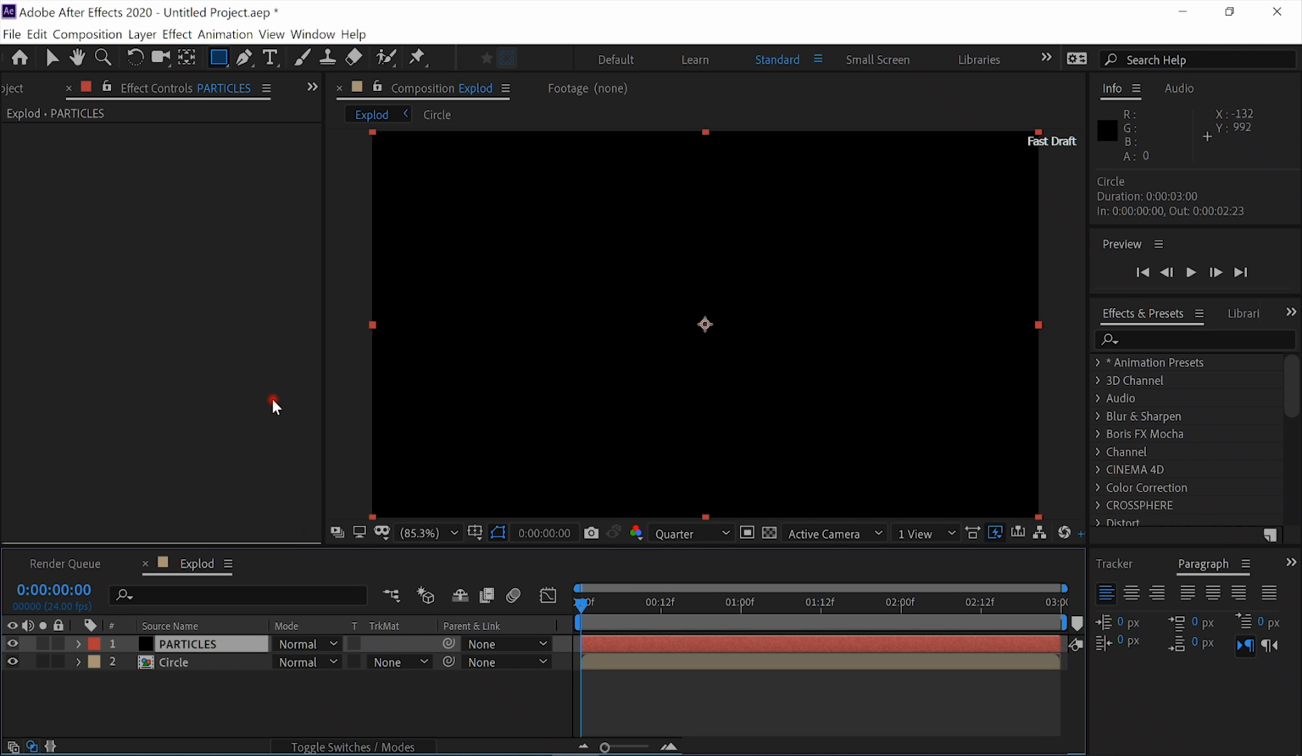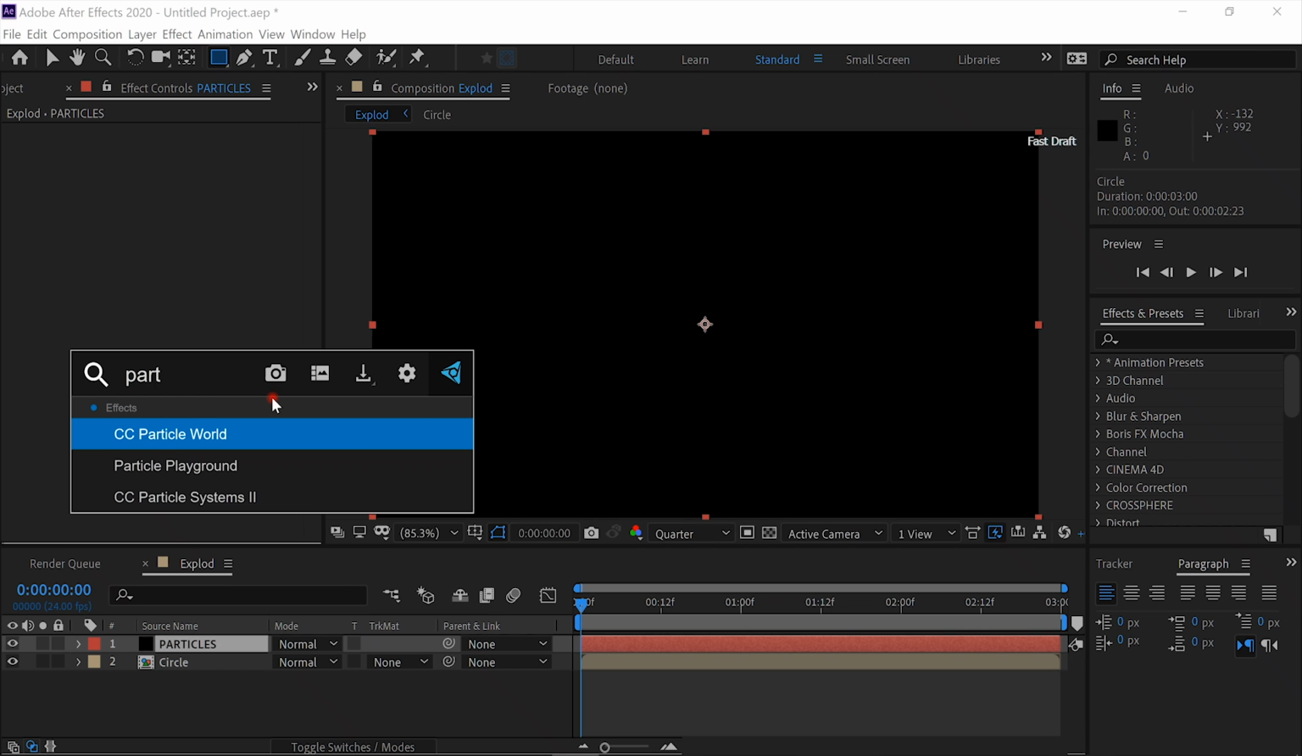To this layer, we'll add the effect CC Particle World. There are actually 3 particle systems that come with After Effects: CC Particle World, Particle Playground, and CC Particle Systems 2. All of them have their different properties that can be adjusted, and each have their strengths and weaknesses.